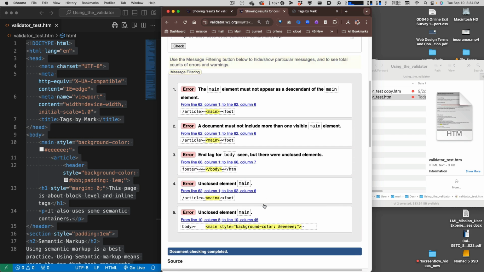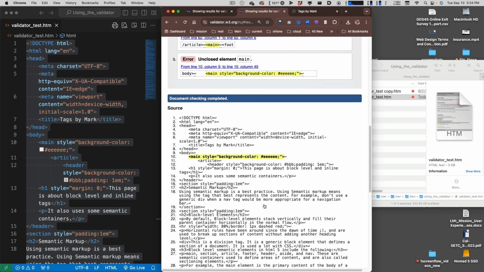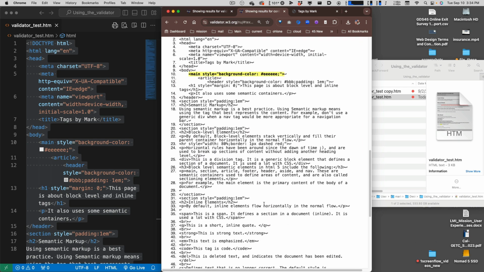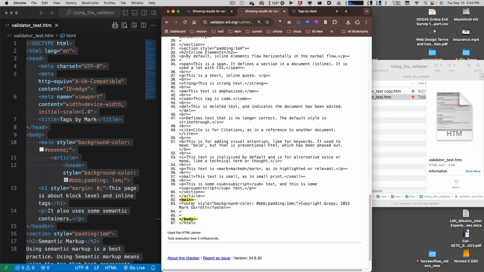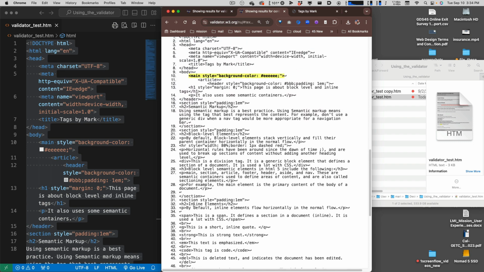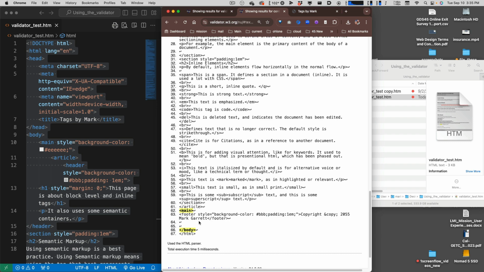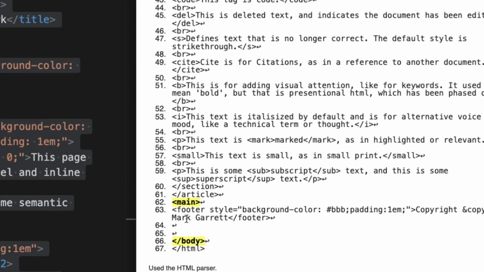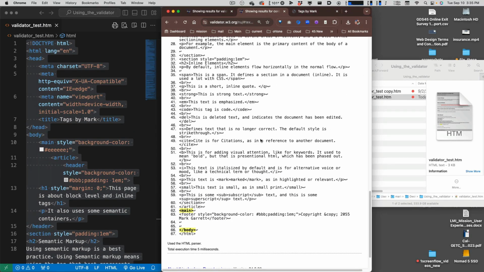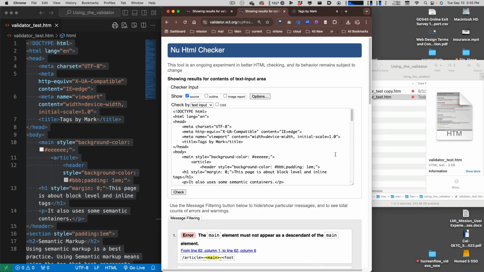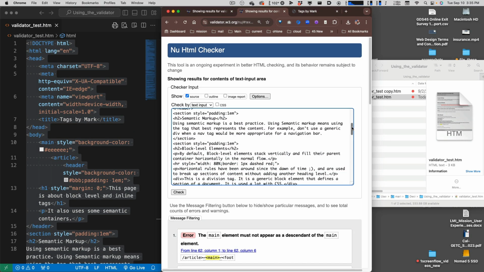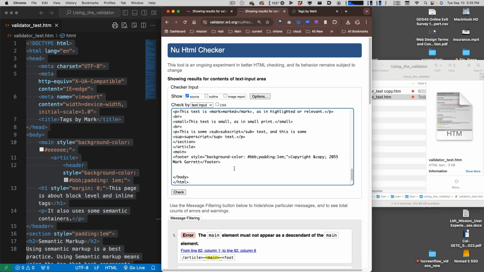So I get the same 5 errors. And if I scroll down, it shows you the code. And it highlights, if it can figure it out, where your problem is. So here's the main tag that opens on line 10. Here's where it closes, or it's supposed to close, but it doesn't have a slash on it, right? So I can go up here and do this directly in this window to check it. So I'm going to scroll down. There's the main tag that's supposed to be a closing tag.